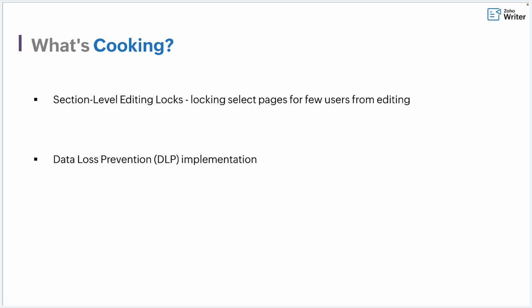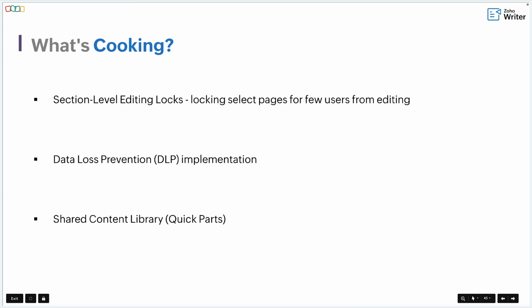And finally, we are about to introduce a shared content library. So this extends the existing Quick Parts functionality, where today Quick Parts allows individual users to save and reuse frequently used content. Whereas with this enhancement, organizations will be able to maintain a centralized content library so that the teams can access the latest approved clauses, templates, or standardized texts across all the documents. So this helps maintain consistency and reduces the effort of rewriting the same content repetitively.